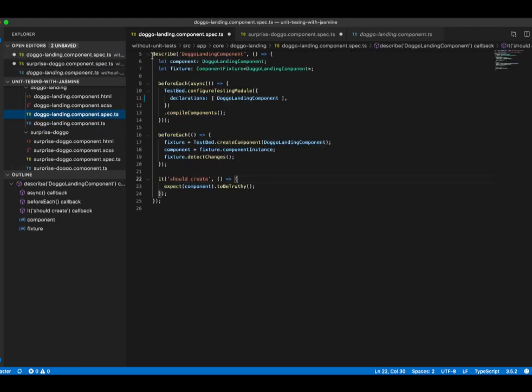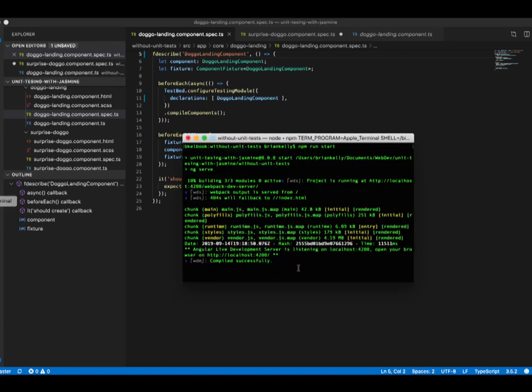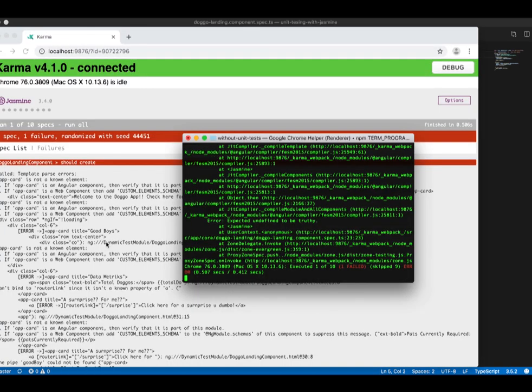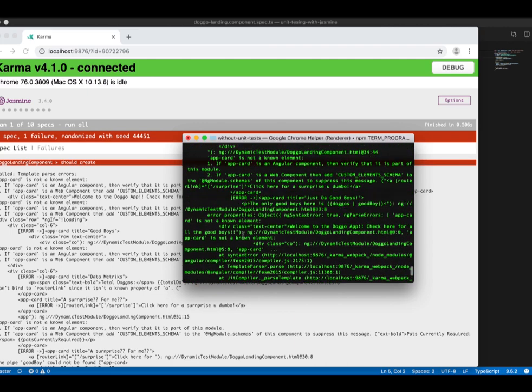The very first thing I'm going to do is run fdescribe. And then let's run npm run test so we can see what happens. It's going to fail. I'll tell you that right now. All right, as I expected, our test failed. Let's go up and look and see what it says.